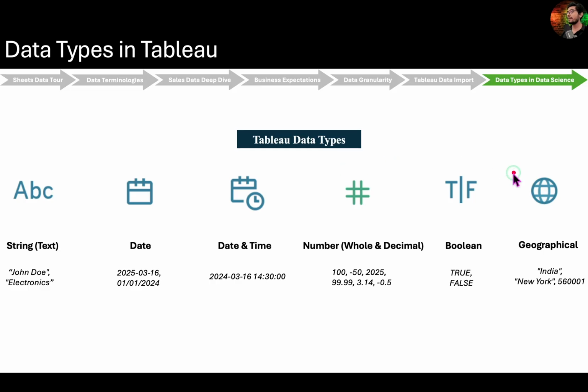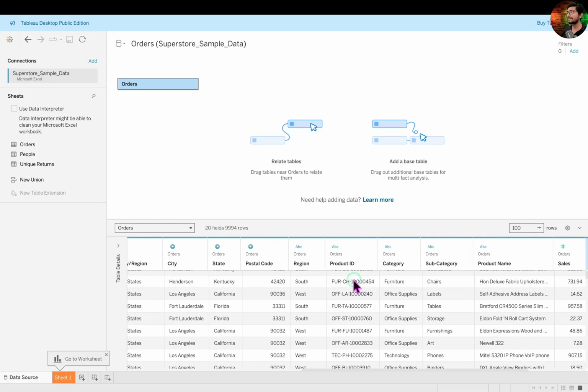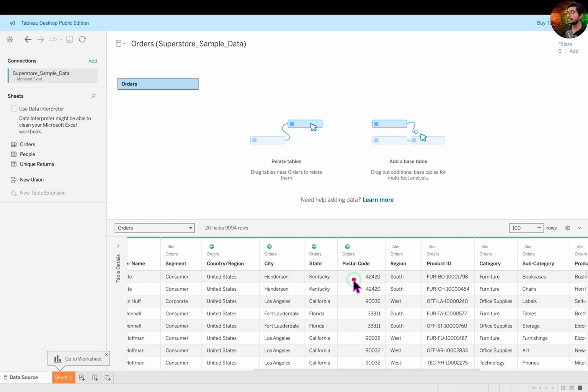And lastly, we have an interesting data type that enables us to build map-based visualizations in Tableau. It's called the geographical data type and is represented by a globe icon. Can you guess which fields in our dataset have been identified as geographical data types by Tableau? Let's explore. Fields like country, state, city, and even the postal code have been automatically recognized as geographical data types.